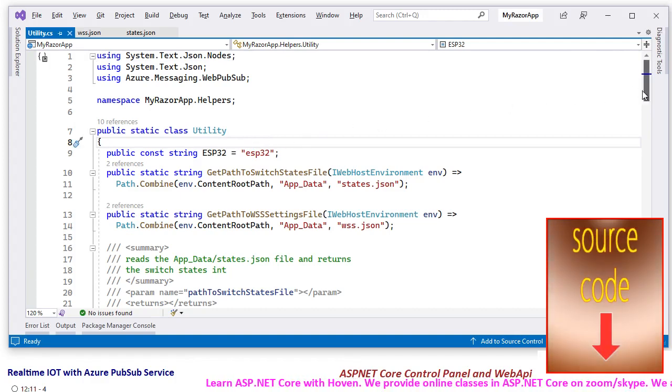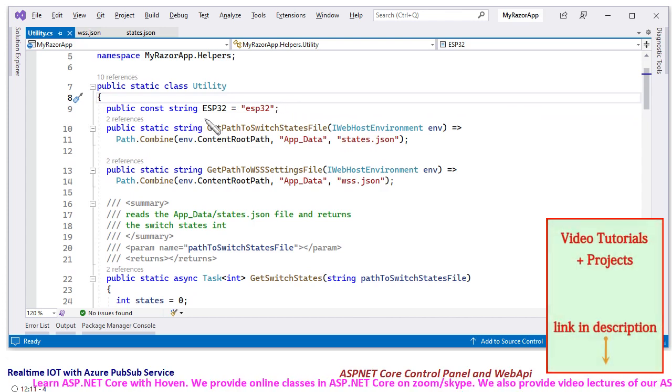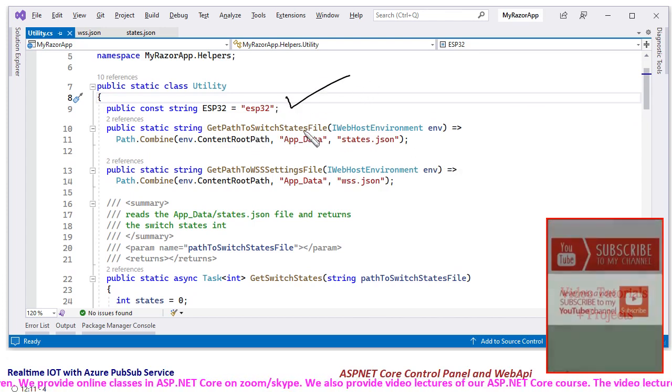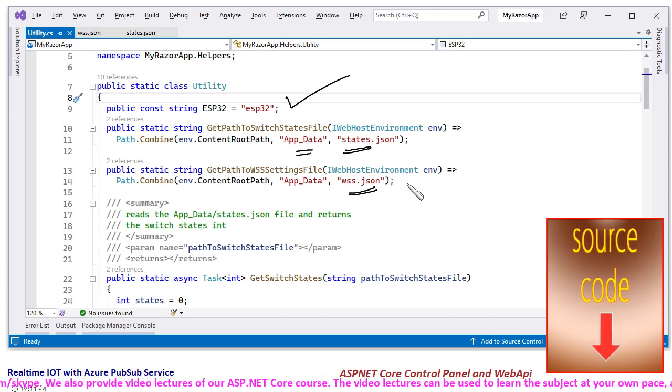utility class, and it has a few functions. One stores a string, like get path to switch states file. So this is App_Data to the states.json. Similarly, this is to wss.json.